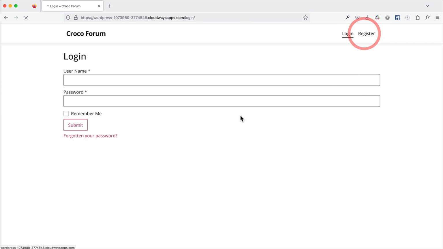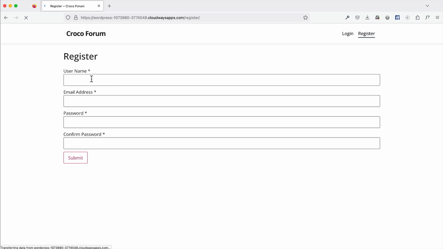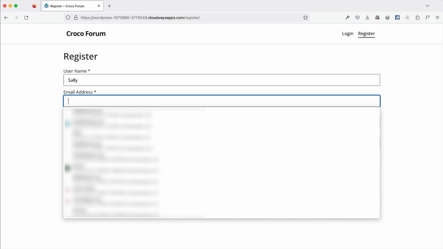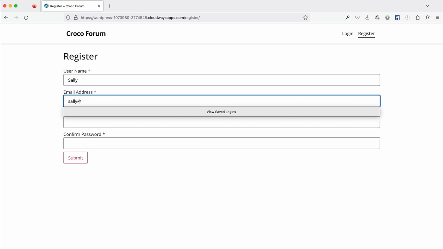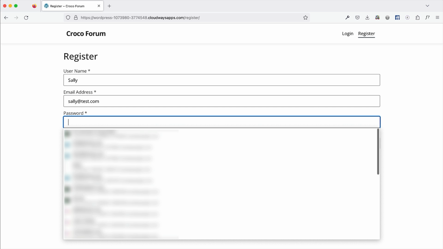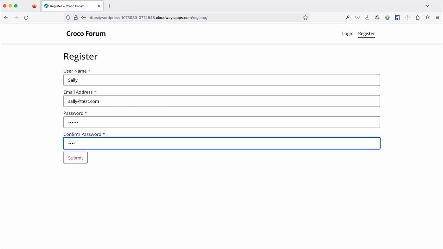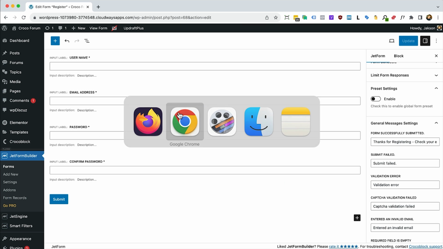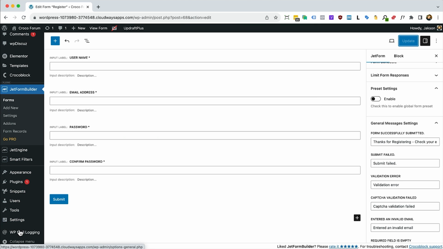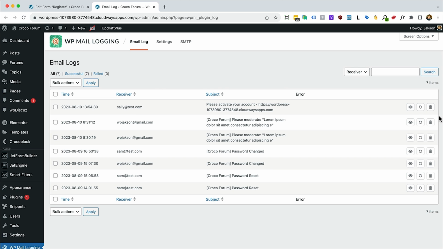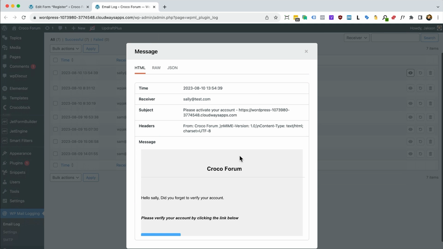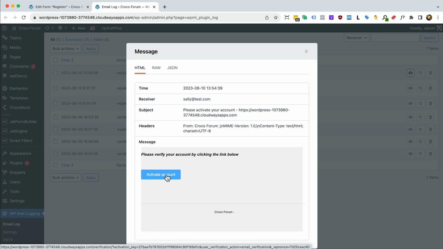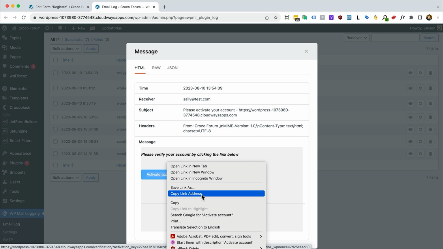Let's go register someone new. Let's see if all this comes together. Let's have Sally registering. Rock solid password. We'll sort those out in a bit. Thanks for registering. Check your email for activation link. Right. Let's go over to our email log. Open that in a new tab. See if Sally's got her email sent. Yes, please activate your account. Let's have a look at that. There's our activation key. Copy that link.